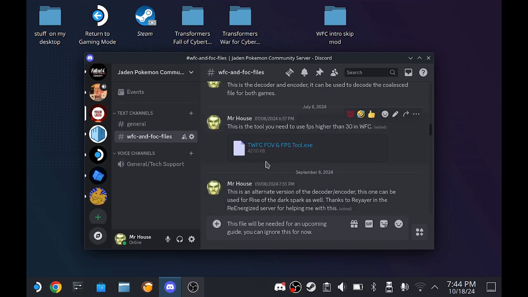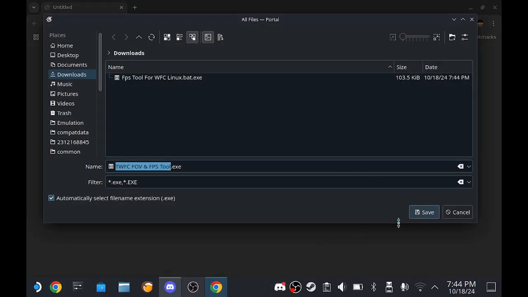Then you're going to come up here to the War for Cybertron FOV and FPS tool.exe. And don't worry, I'm going to explain what these files are. But these are the two things you're going to want to download. See, they have similar names, just don't get them confused. So that's the thing we downloaded a second ago. This is the thing we're downloading now.